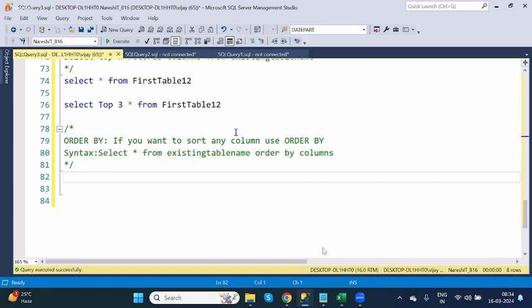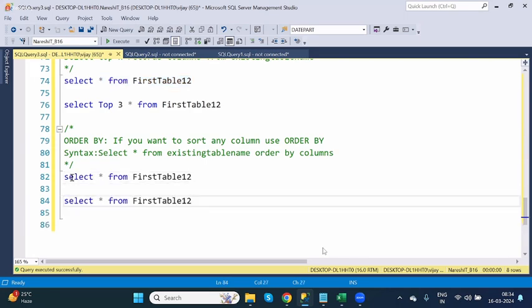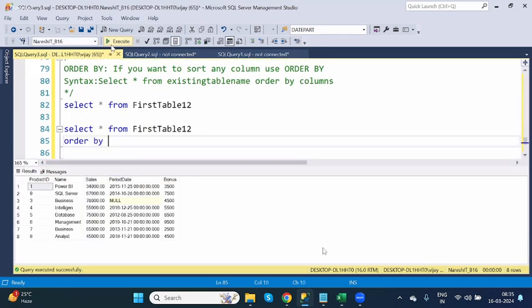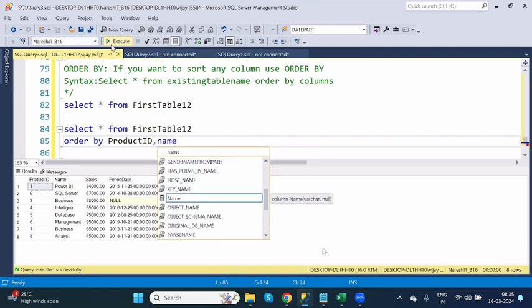See here now. I'm giving ORDER BY, and you mention on which column basis you want to sort it. That column you have to mention. Suppose, for example, in ORDER BY I want to mention product ID. Not only this one, you can mention n number of columns, like name column, like that you can mention.